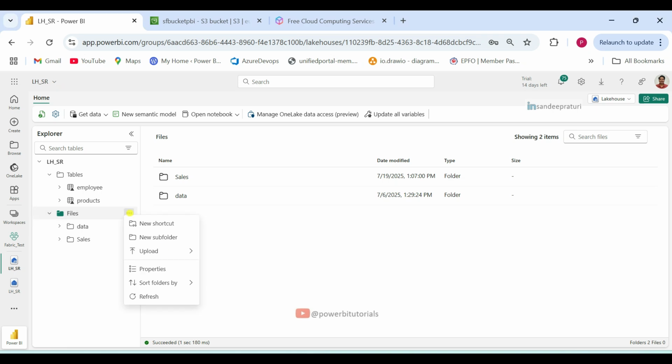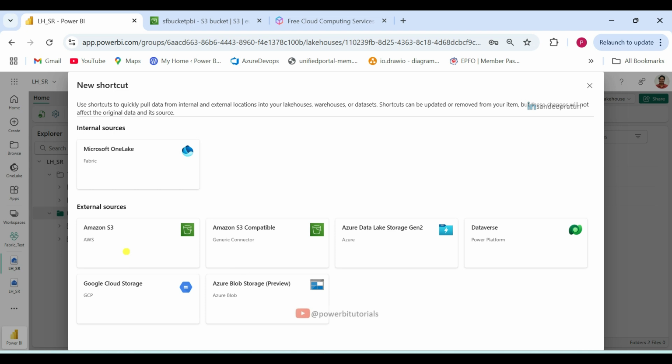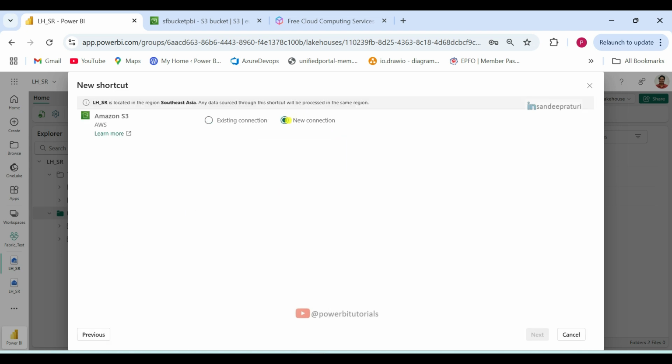Now click on three dots just next to the files folder name and select new shortcut. After that, select the Amazon S3 external source. And here click on new connection.